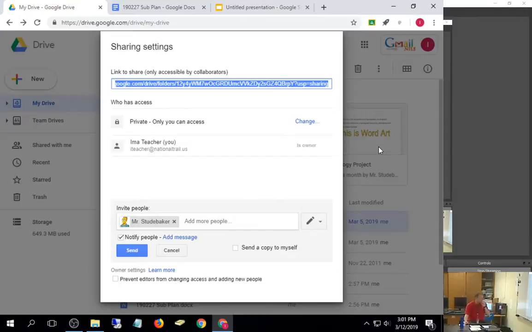If I go to advanced, I have the option of sending an email to myself so I know that he got it. I can make it so other people are denied the ability to add other people, because by default, if I give you access to edit, you can give him access to edit, he can give him access to edit. So if I'm worried about students sharing outside of who I shared them to, I would make sure I prevent editors from changing access and adding new people. I would check that, because then I know that I controlled who got access to it, as opposed to anybody else getting control of who has access to it.